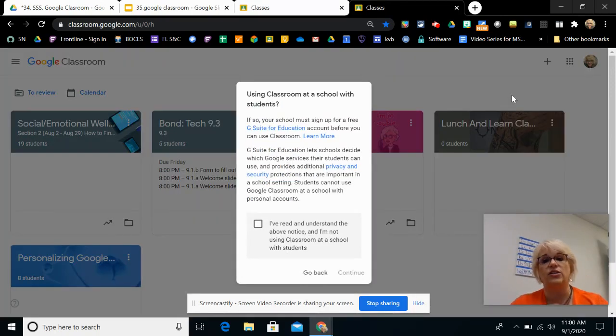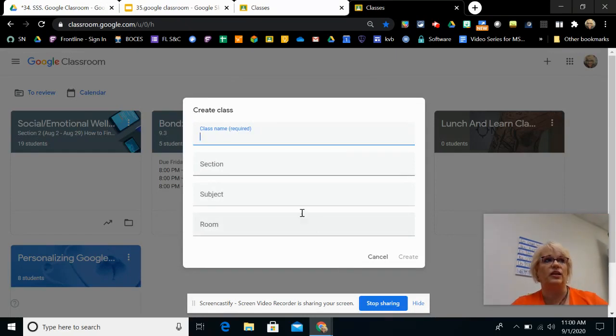And then it says, do you understand? Now, I am using this in a personal account, not at school. So you are not going to get this pop up. But the only way for me to be able to run this the correct way was for me to do it through a private account. So I do understand that I'm not using this at school. You're not going to get this because you're going to build within a domain. I'm building within my personal account.